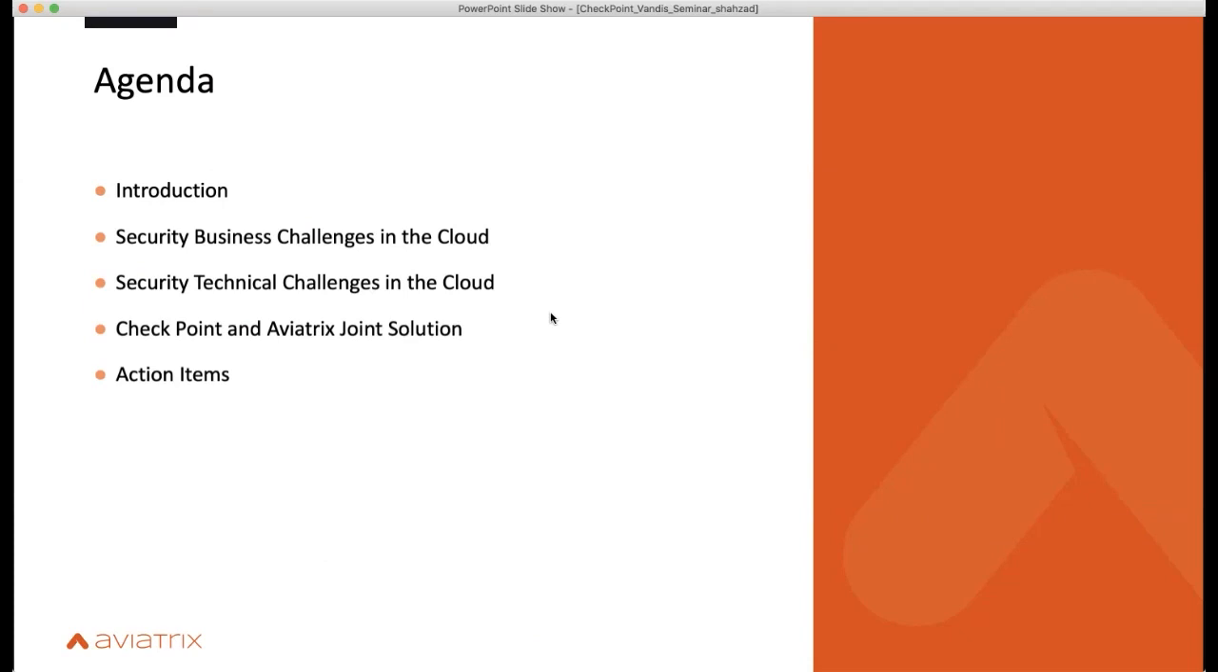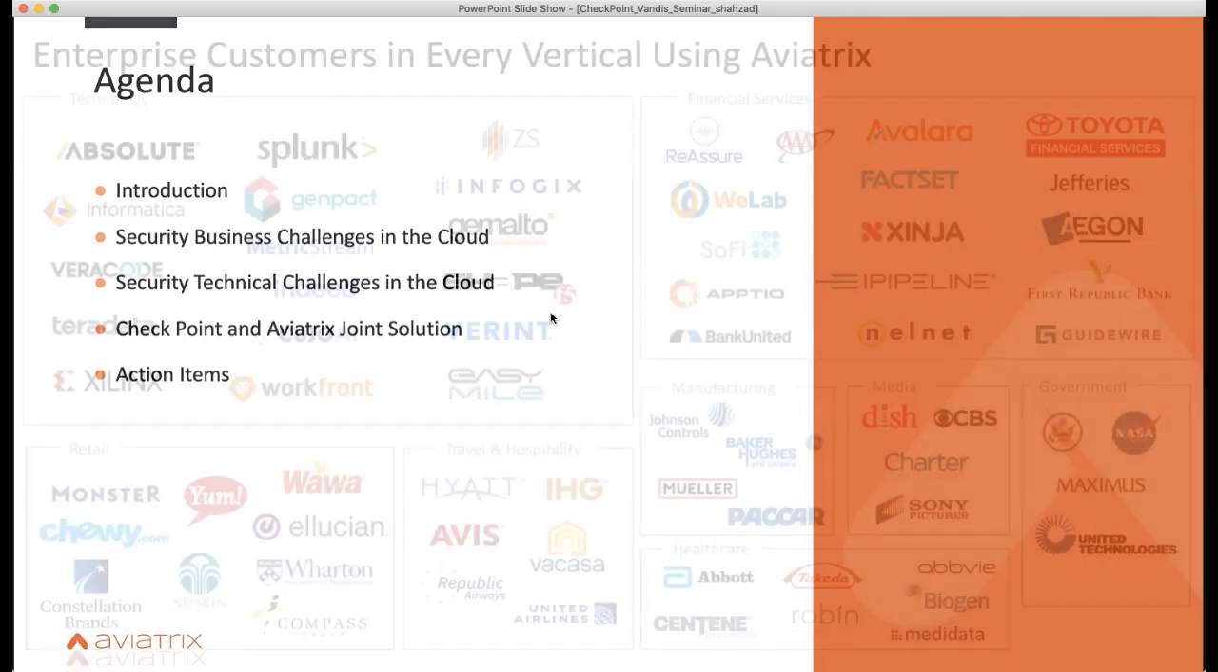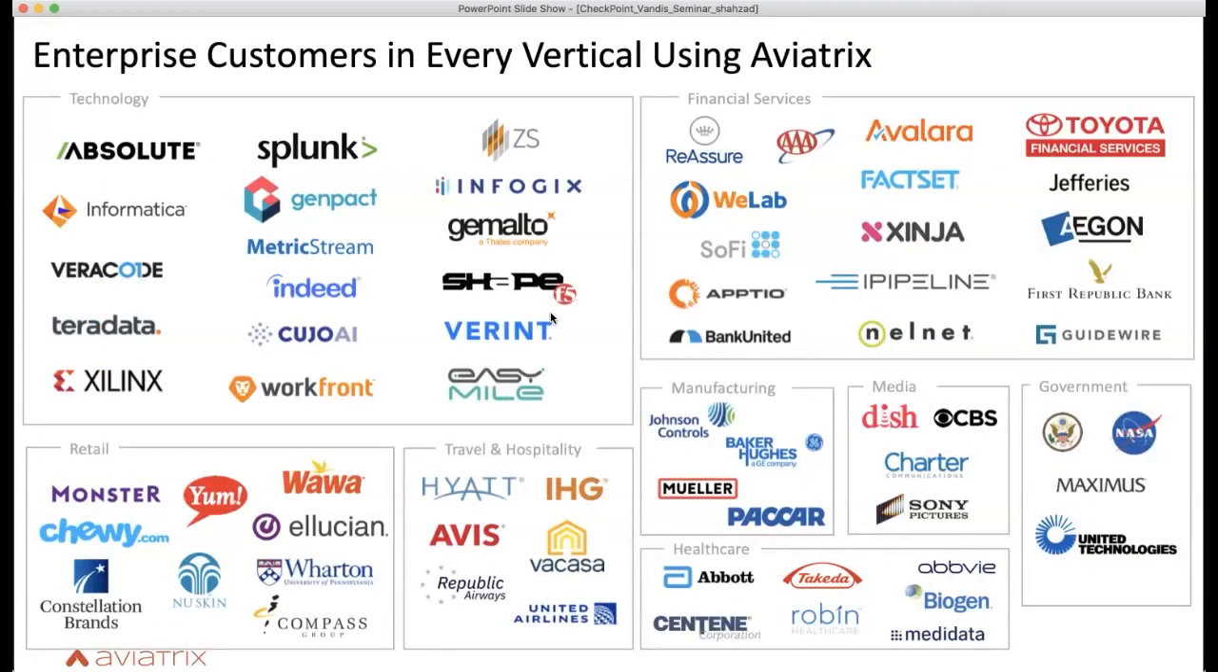What we'd like to do is start out with just an introduction to Aviatrix. Many of you may not be familiar with Aviatrix. You're obviously familiar with CheckPoint. And so today I'll go through a little bit of an introduction, and then we'll go into the details of the integrations that we've done with CheckPoint, drilling into some of the business and technical challenges and looking at that total solution. Then we'll have a follow-up at the end, have some Q&A, and I think it'll be a good session altogether.